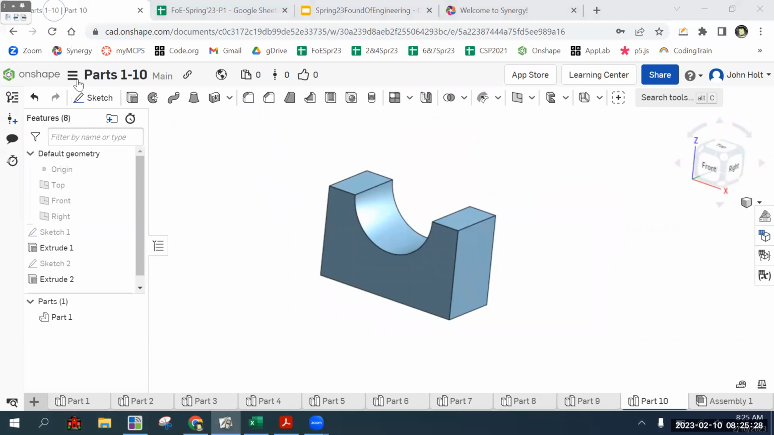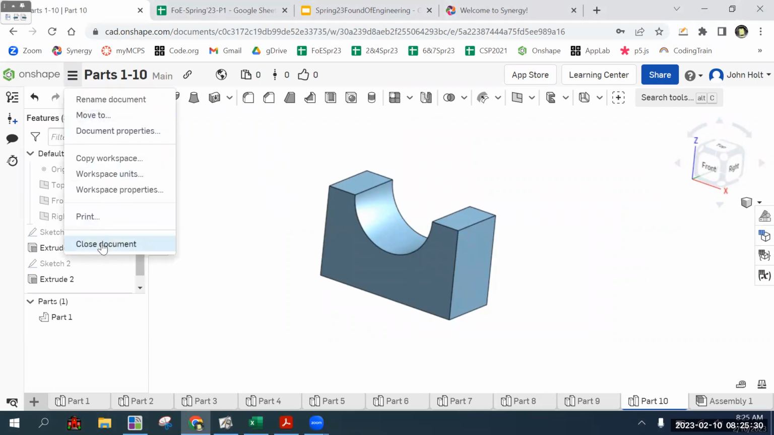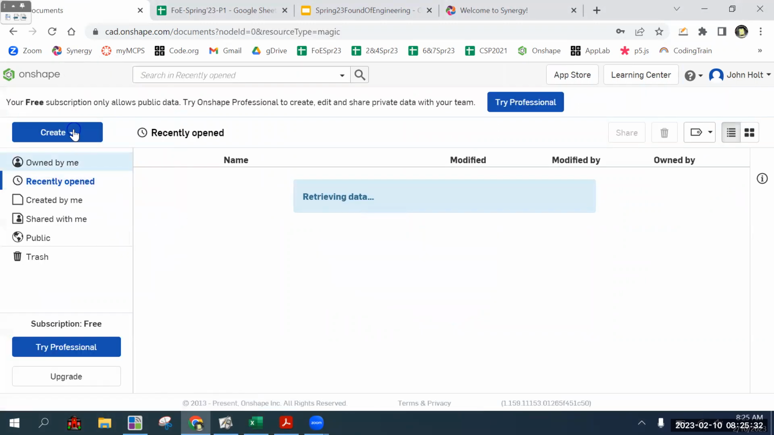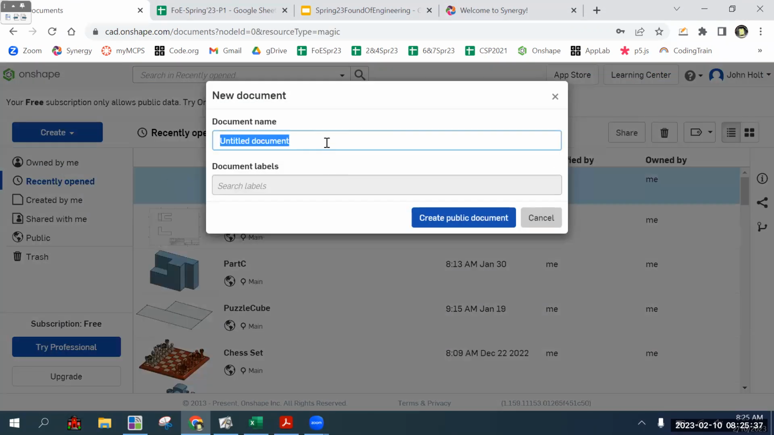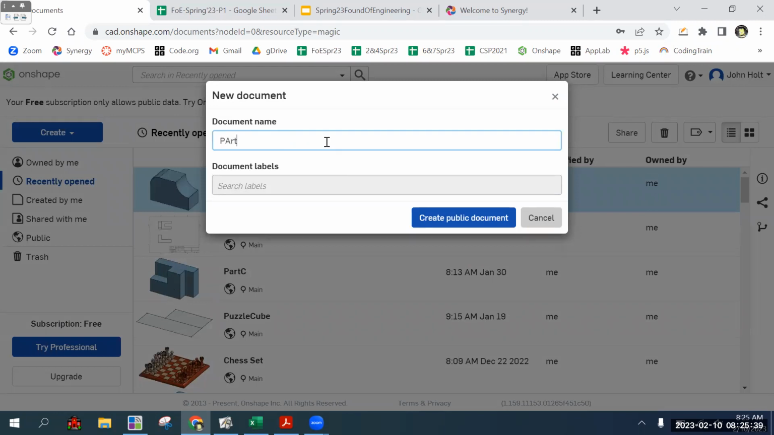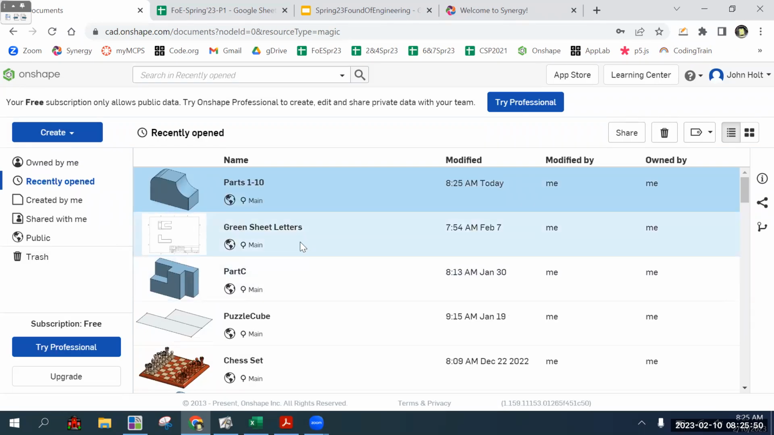Next time for 11 through 20, we are going to open up a new document and call that parts 11 through 20, so that it doesn't get too crowded once we start doing technical drawings, which is coming up shortly. Hopefully, I'd like to get through this, especially for people that did this last semester.